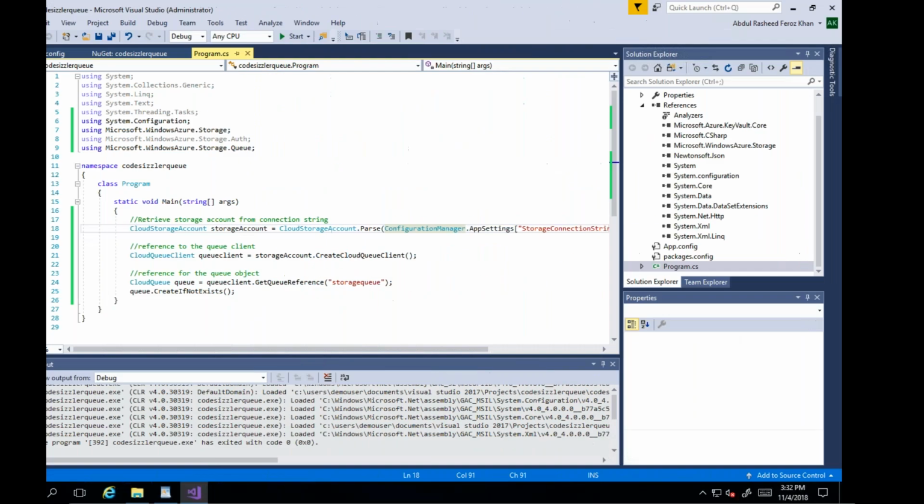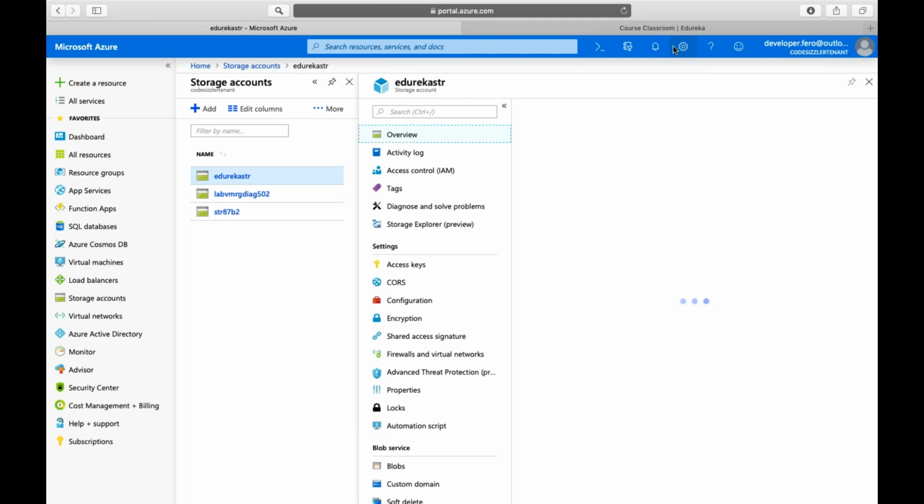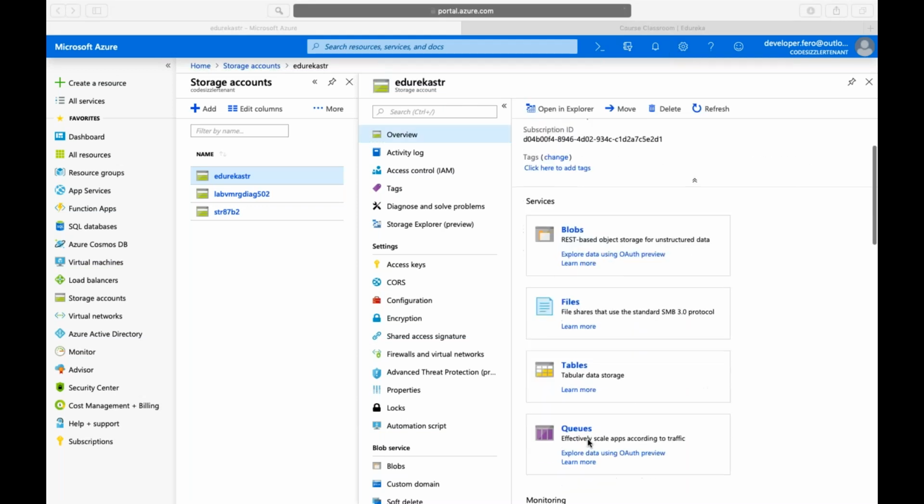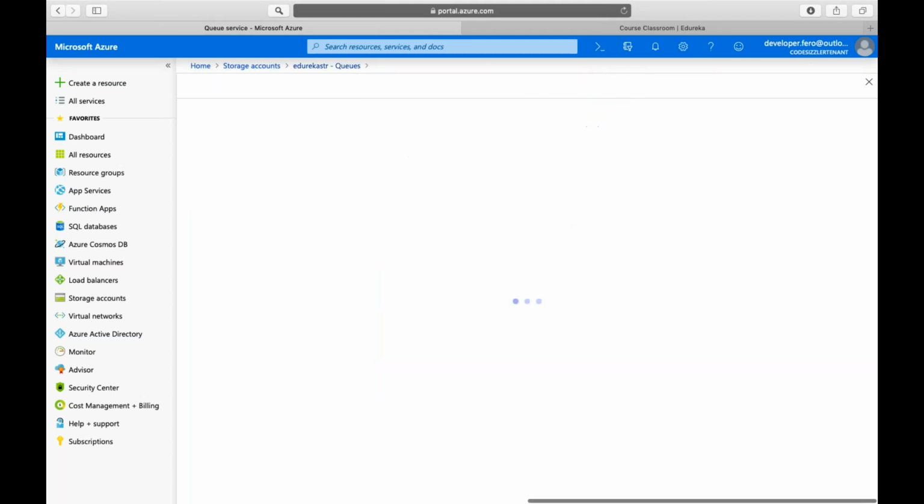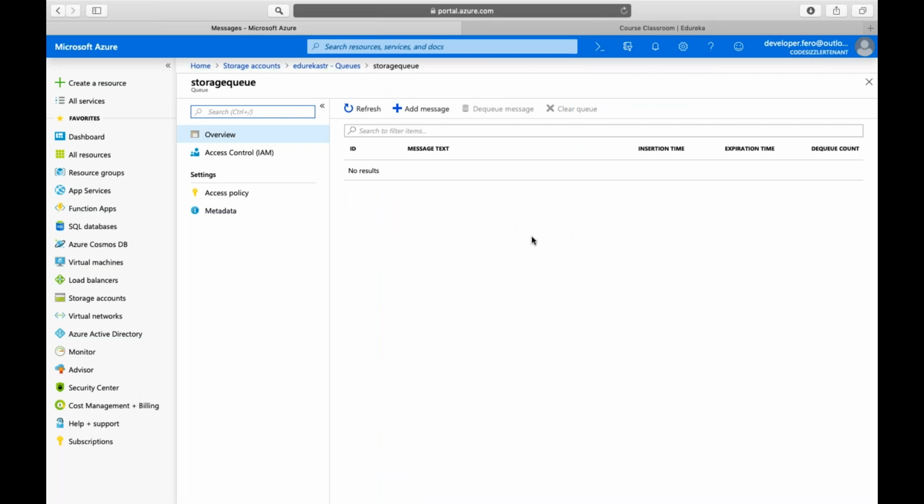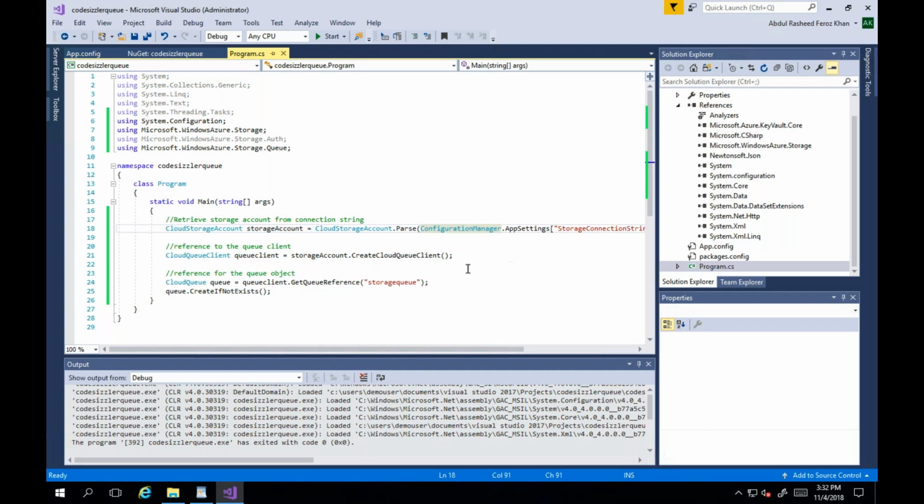Well, let's check the Azure portal. So in queues, you should find it. See, we have storage queue. And now inside the storage queue, we are going to add messages. Are you all clear until this?